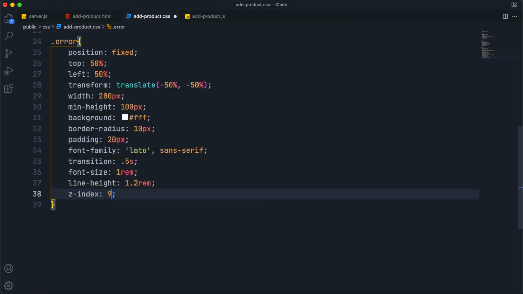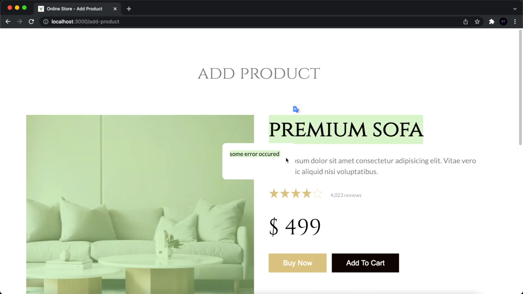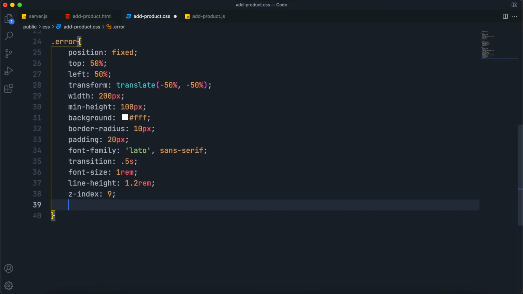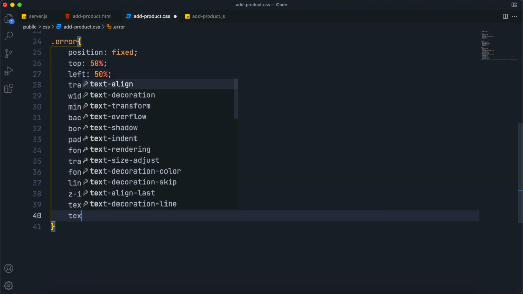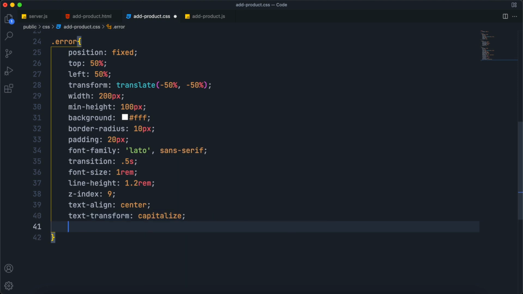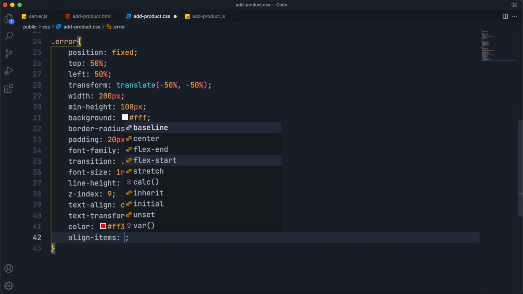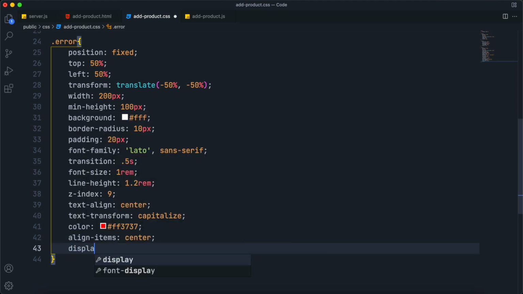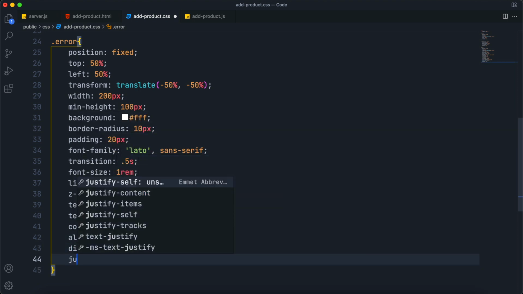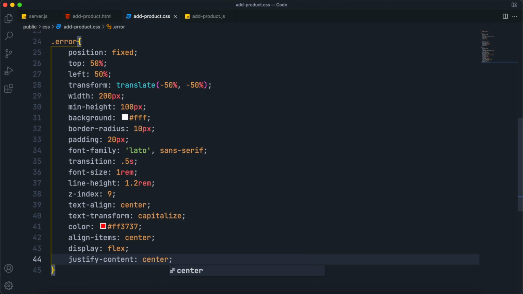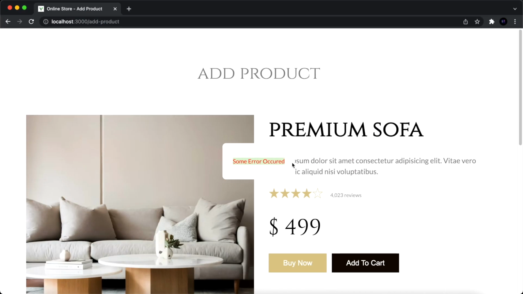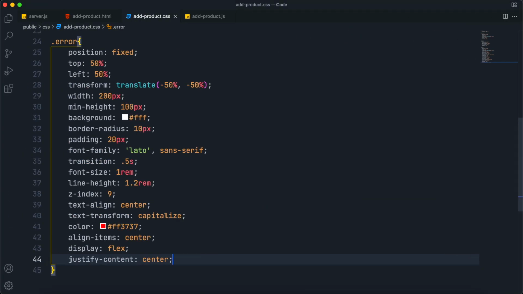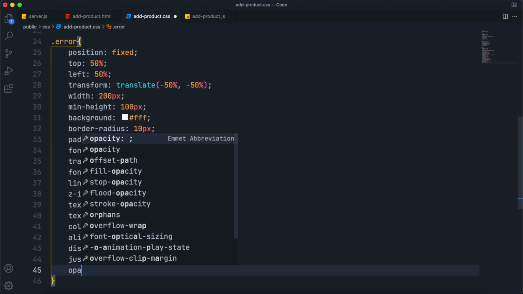I hope you know all these CSS properties. Well, these are basic ones, but if you do not know any of these, you can ask me in the comments. I'll be glad to tell you. So after setting up text align center, set text transform capitalize to make the first letter capital, and then give it a color, let's say this reddish hexacode, and then set align items center and display flex and justify content center. Well, these are properties of flexbox to make the content in the center. I hope we are done with the error.